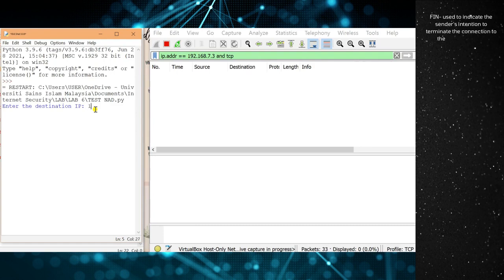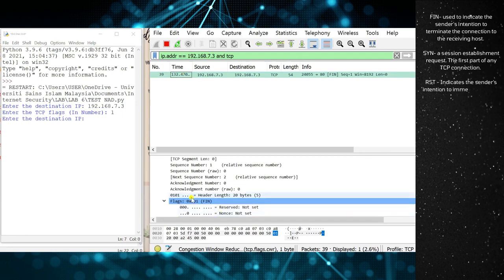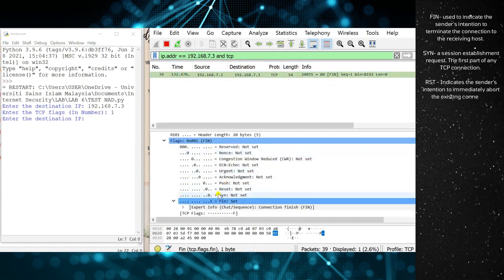Enter the IP address, which is 192.168.7.3. Enter. The decimal value for the finish flag is 1. So enter 1. As we can see on Wireshark, the finish flag is set. The finish flag is used to indicate the sender's intention to terminate the connection to the receiving host.